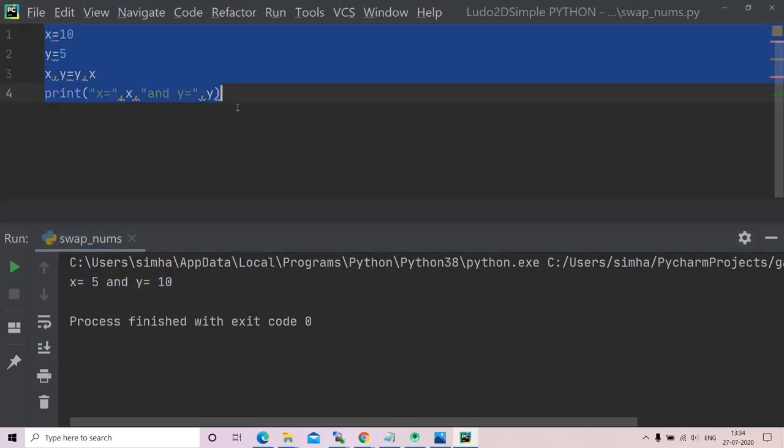So swapping of numbers can be done simply by using a single statement: x comma y is equal to y comma x. I have shown you the last methods to just give you knowledge of how to implement it in any other programming languages, okay? So this is how you can swap two variables in Python.